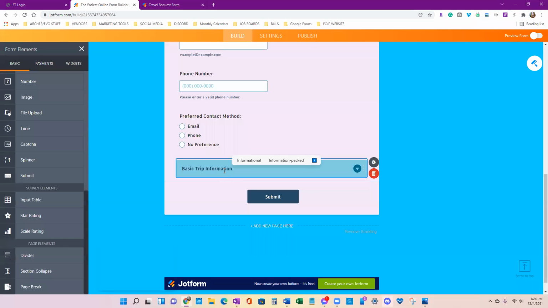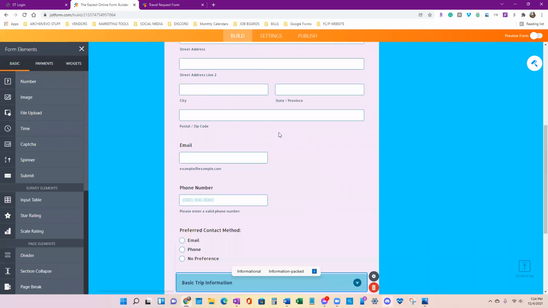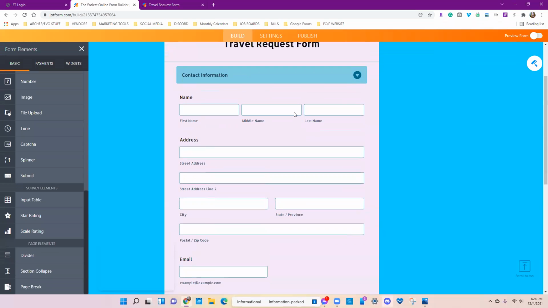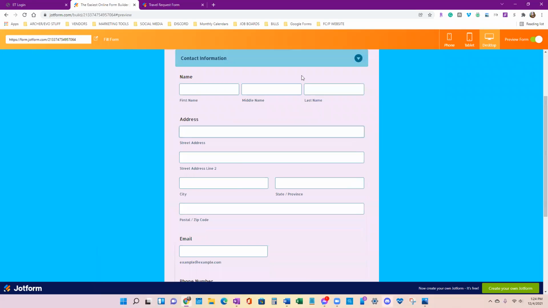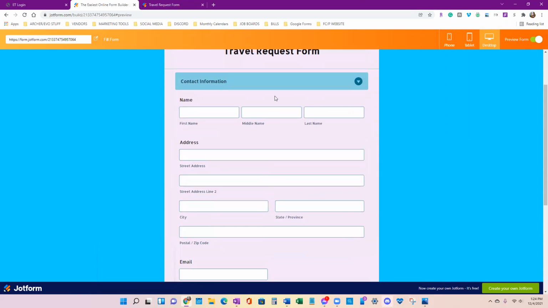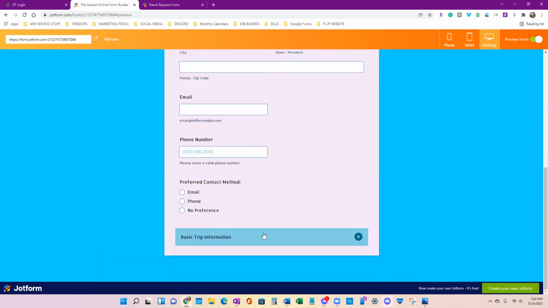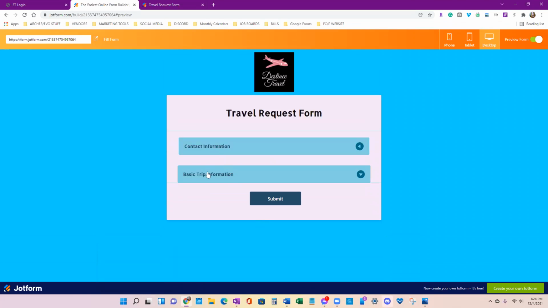Okay, if you want to see how this is going to look to your clients, you can go up here to the right-hand side and click preview form. So that's what I'm going to do. You see how it collapsed the section. To open it, you just click on it and it will open up. Then when they click on the next section, that first one will close and the bottom one will open.